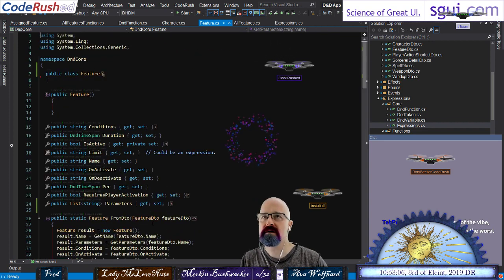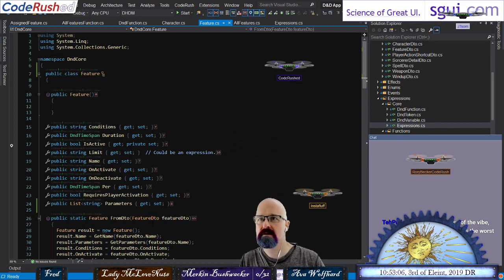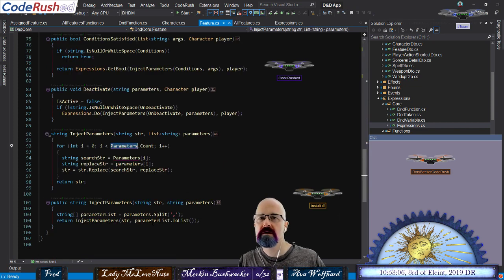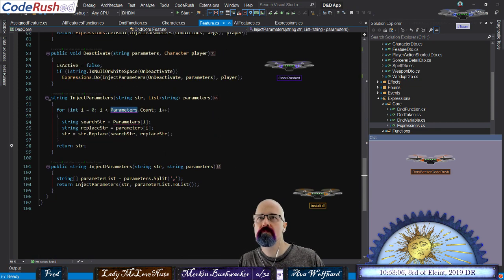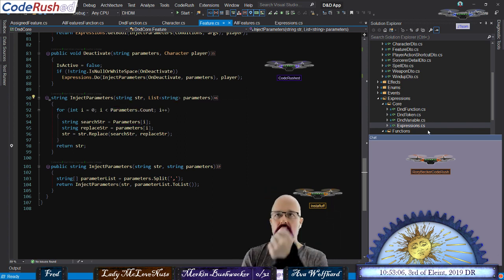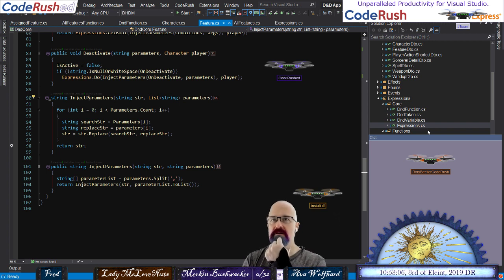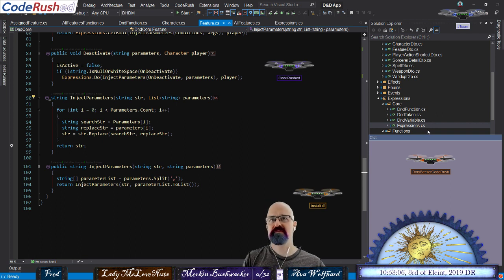Yeah, let's go up in here and look at parameters and where that's used. Here, inject parameters. Okay, so inject parameters is here, and it takes the list of parameters that are in there. So if I specify strength in quotes, it's going to do a one-to-one replacement where it looks for the search string, which is ability with a $ in front of it, and puts in the replace string, which is strength.